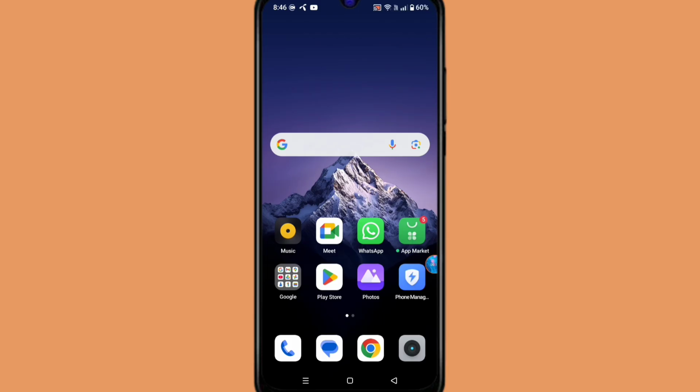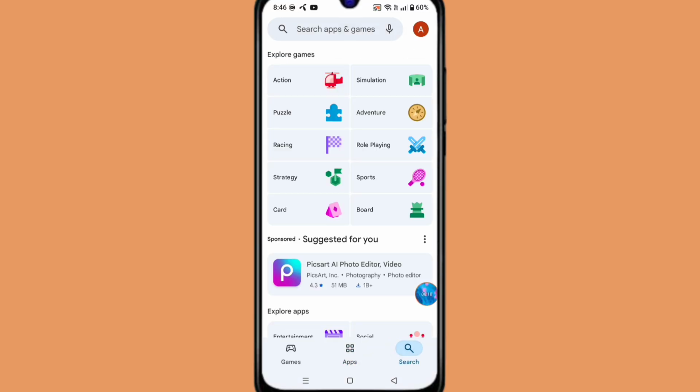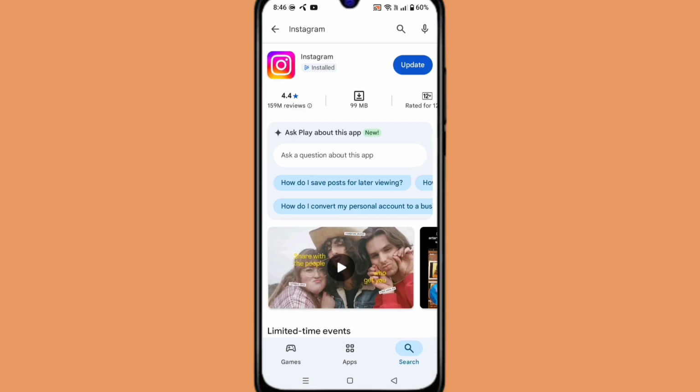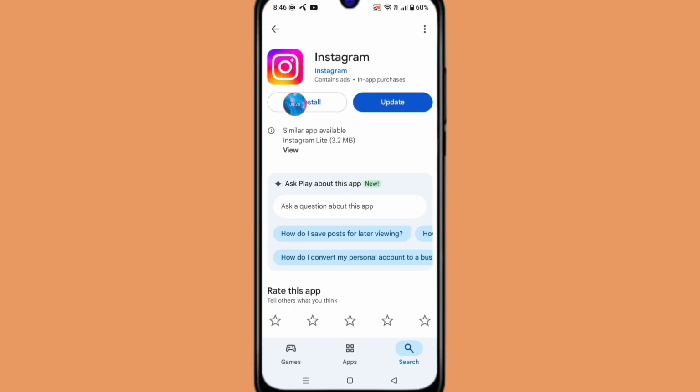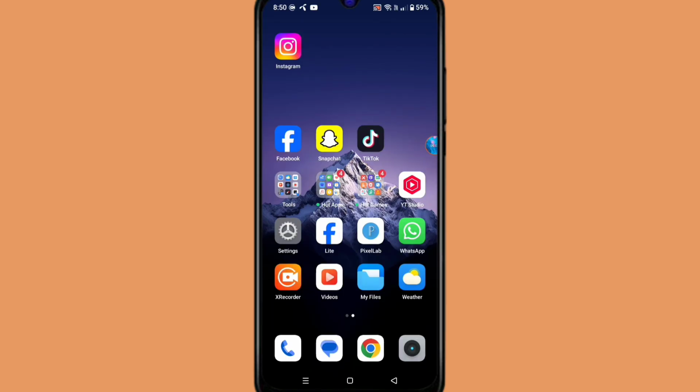First of all, go to Play Store and click on the search bar. Search Instagram. Now click on Instagram. From here, uninstall your Instagram app. After uninstalling your Instagram app, now install it again. After installing the Instagram app, now try to log in to your Instagram account and check whether the problem is solved successfully.